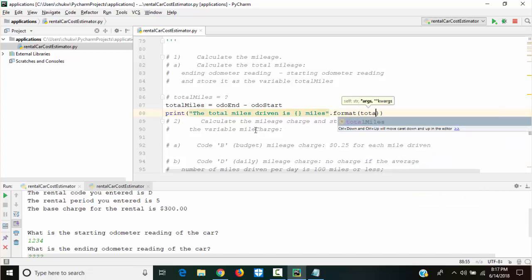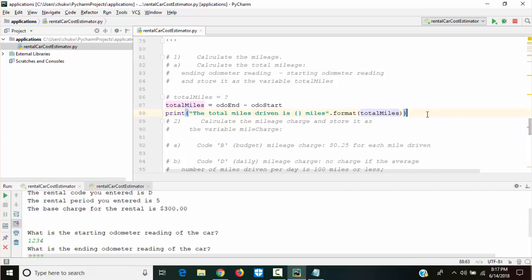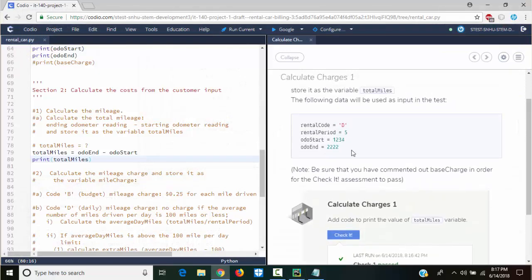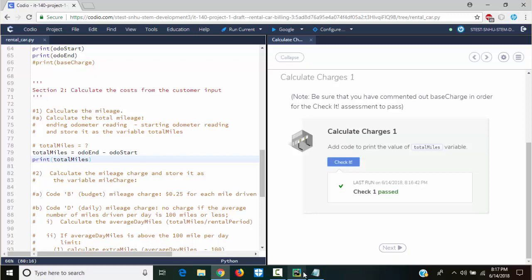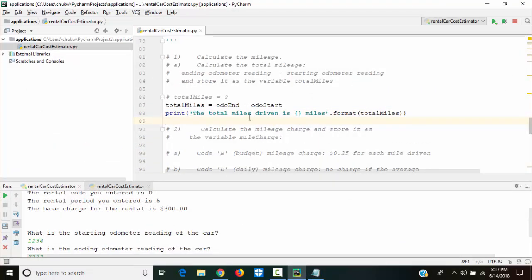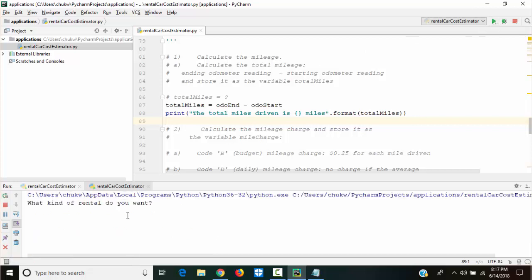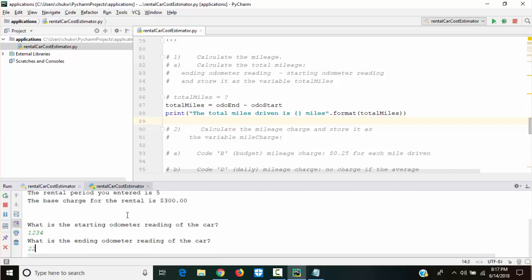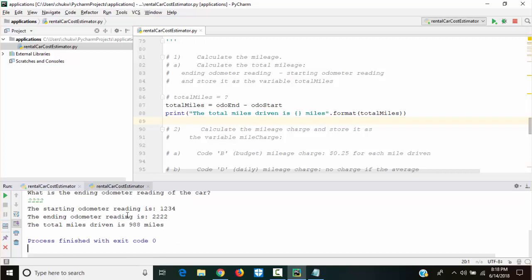I kind of like the total miles. So it will actually give me 988 miles. It will say it like that. That's the way to say it. So I'm gonna run this. 988 miles. Good. Okay. Next one.